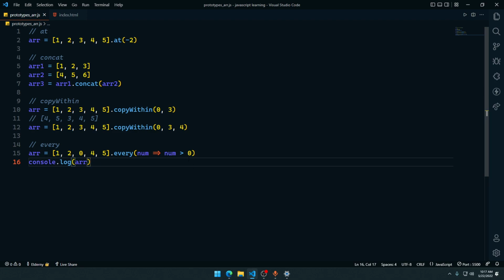You can put any type of condition you want here. It's not only about 0. You can literally put anything right there. It's your way of going through the solutions. You have to create the solutions on your own. So yeah, that was it for the every method.